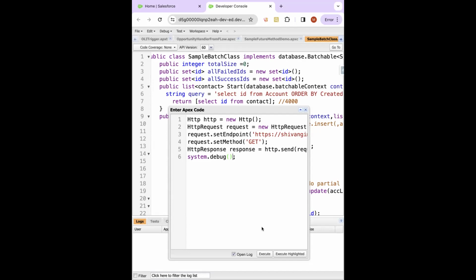Okay, this is the get response method or something. Just a second, we will talk about this later. First, I want to see the error. Yeah, so unauthorized endpoint, we will have to add it in the remote site setting. Okay, first, let's add this to a remote site setting.